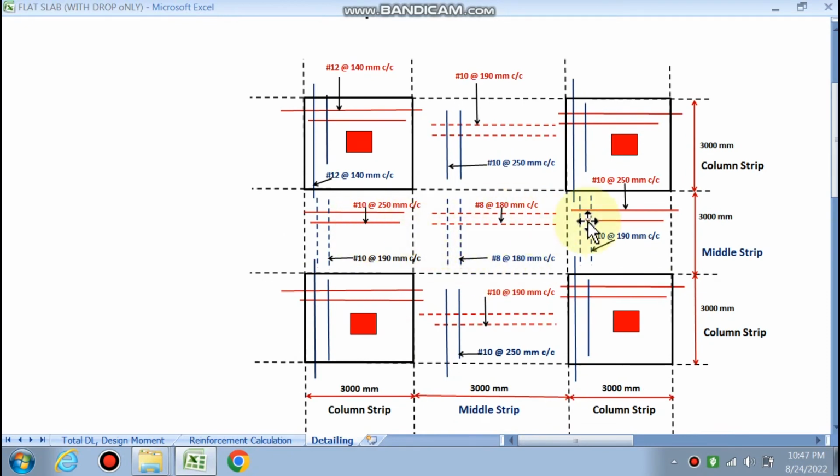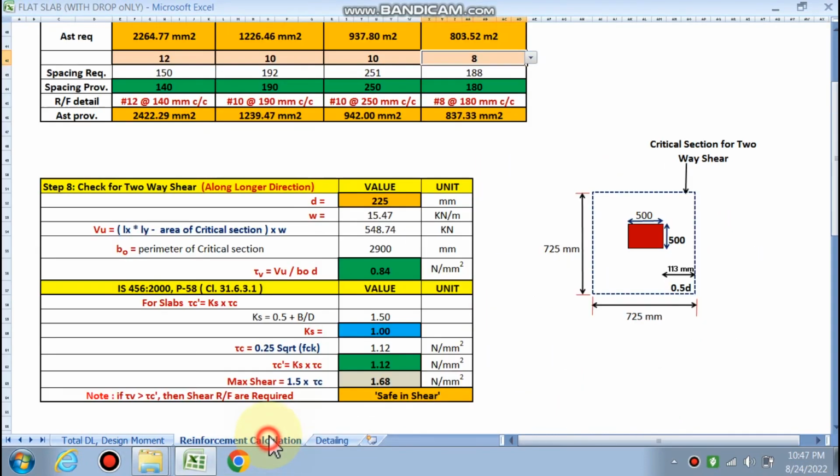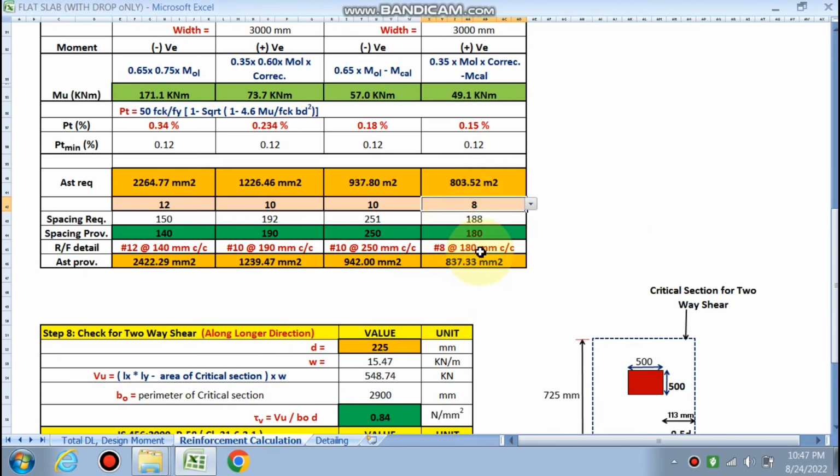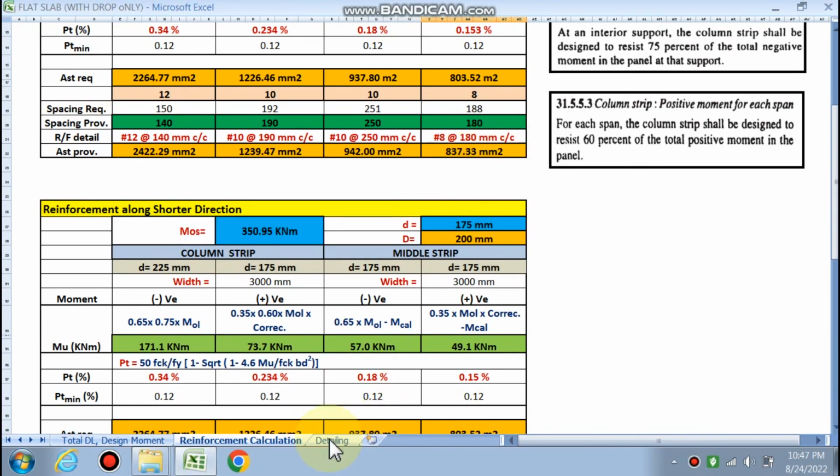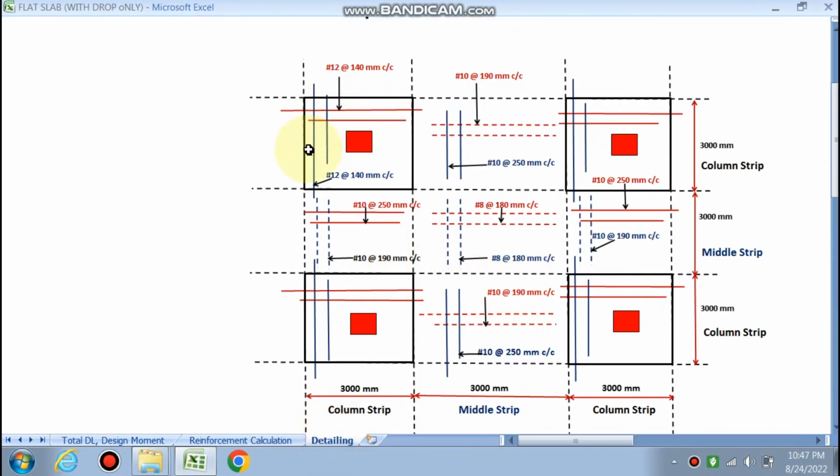So these are the middle strip and these four are the column strip. This is the column strip and this is the column strip, right? So this is the middle strip, 8 at the rate 180 mm center to center for both sides, right? 8 at 180 mm center to center in the positive for the middle strip, okay? And if we take the drop or the column strip, 12 at the rate 140 mm, this dark line is negative, that is the hogging portion, because at the support there will be a negative moment.